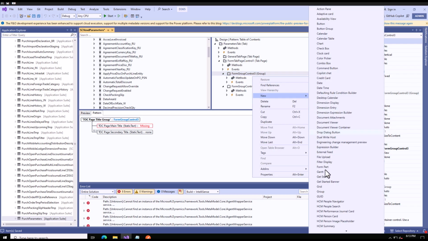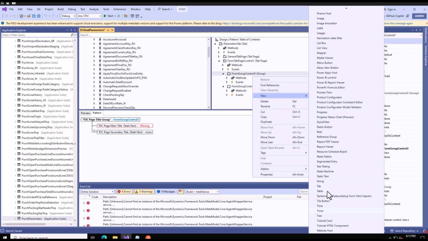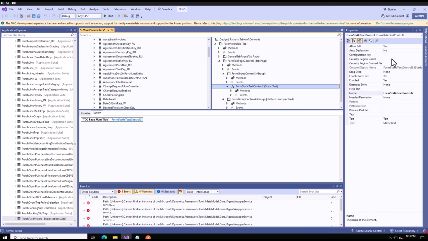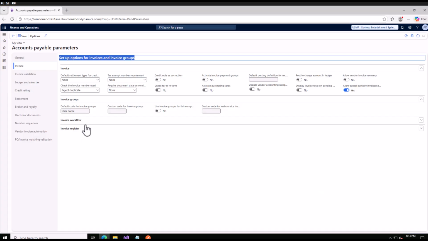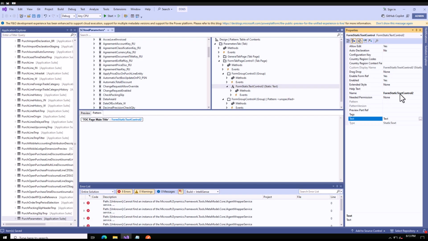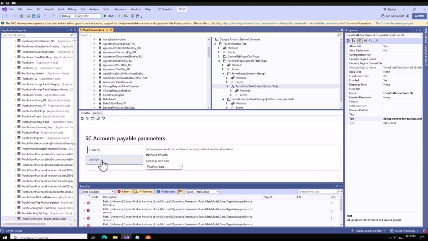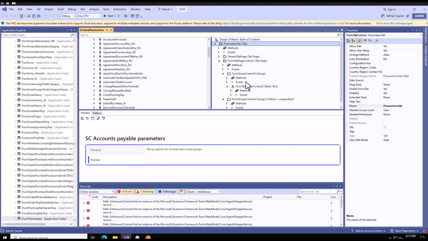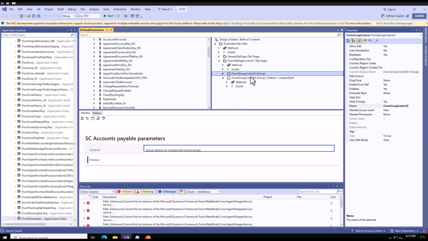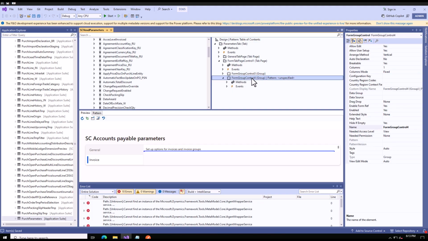I will go to new. I will come down and go to my static text. Inside my static text, I can give a text here. So this is the text I want to give. Let me copy this. We'll go to my Visual Studio and I will paste this text. And if you see the preview, now you can see you have two tabs and this one is available. Okay, now I'm done with this.